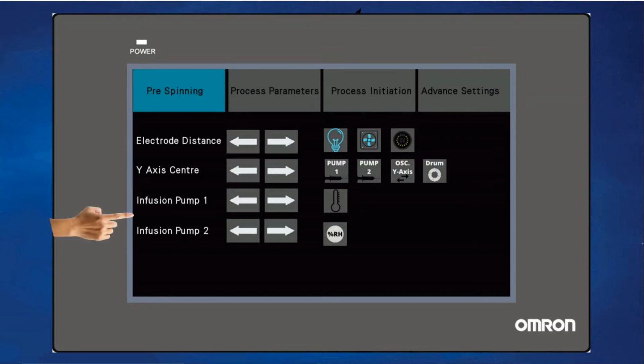Next parameters are infusion pump 1 and 2. You can move both pumps forward and reverse manually from here. It will be useful when we connect the syringe in the pump. Now, we will move to the other parameters on the right side of the screen. We will start from the first line of the right side.